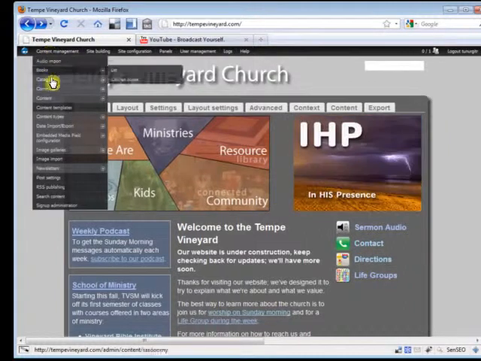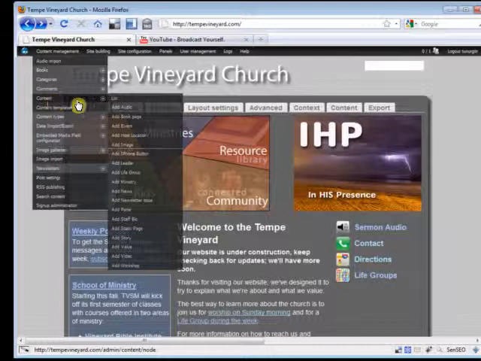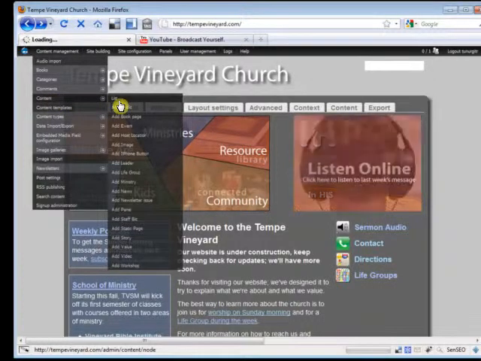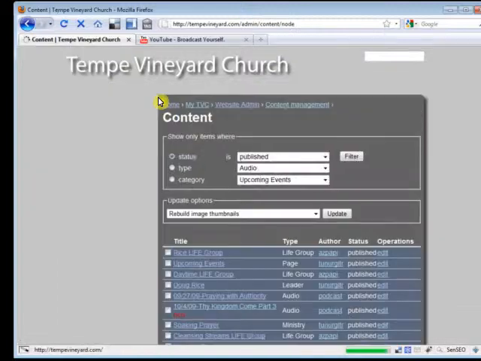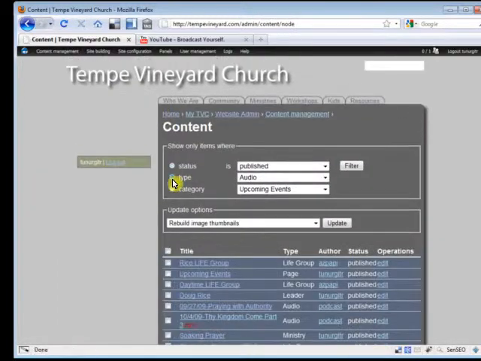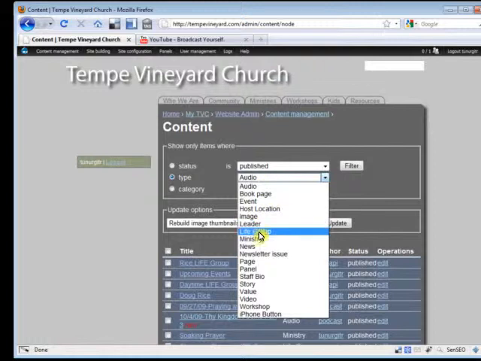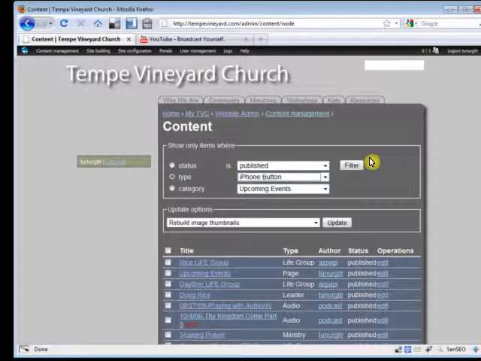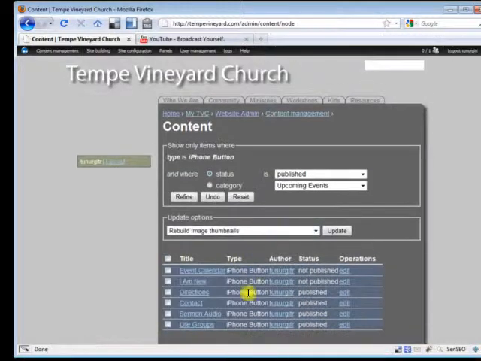You would need to go under Content Management, Content, List, to list all of the iPhone buttons. We'll come in there. We want to set the type to be iPhone, and then click Filter, and that will change this list to only show iPhone buttons.